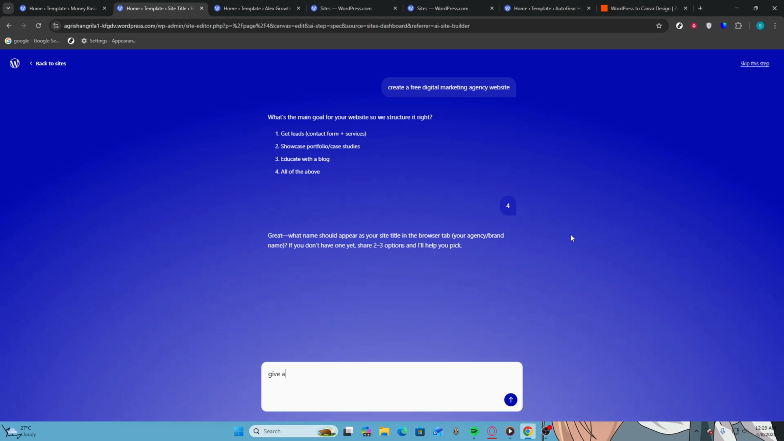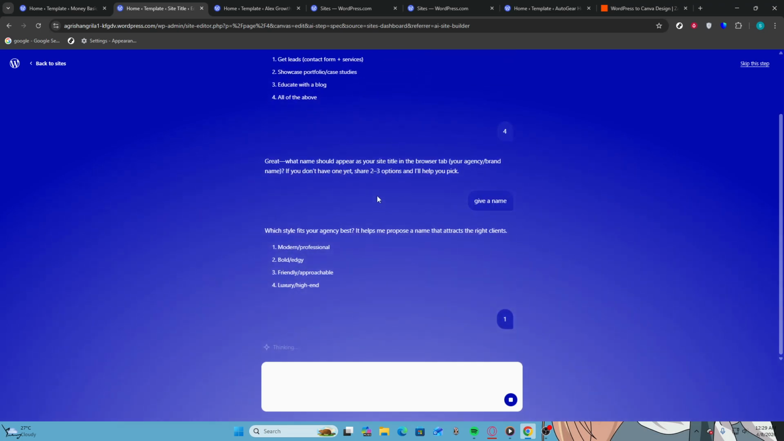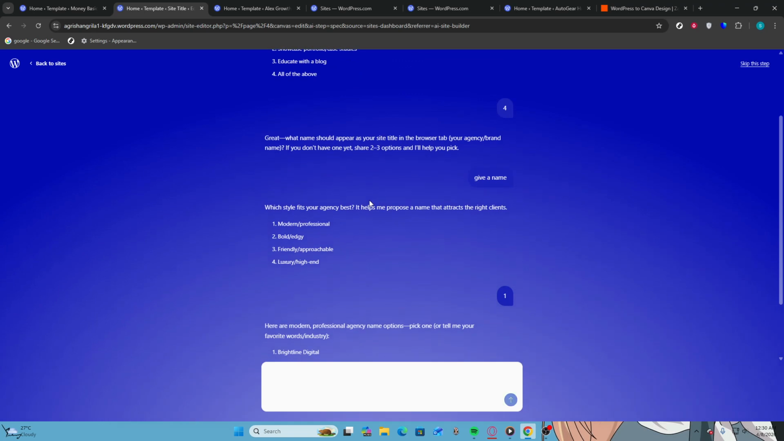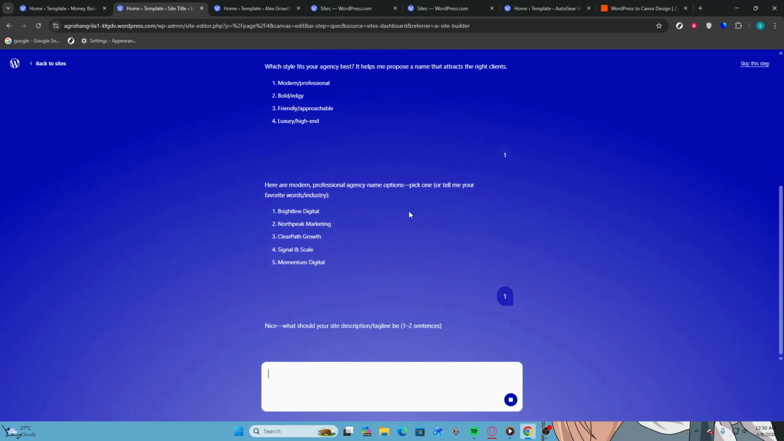Next, you will encounter a prompt asking you for your website's title, which is the name that will appear in the browser tab. Type in your desired site name and confirm by clicking Enter. This is an important step as it identifies your brand online.